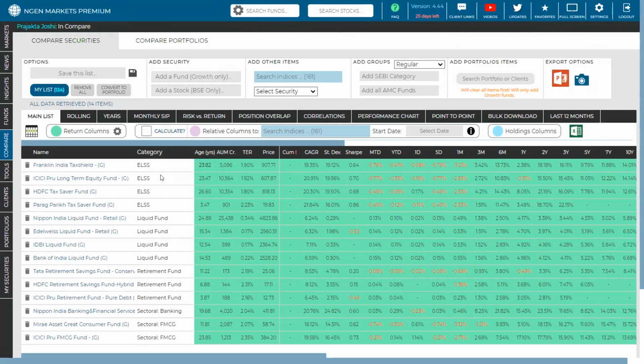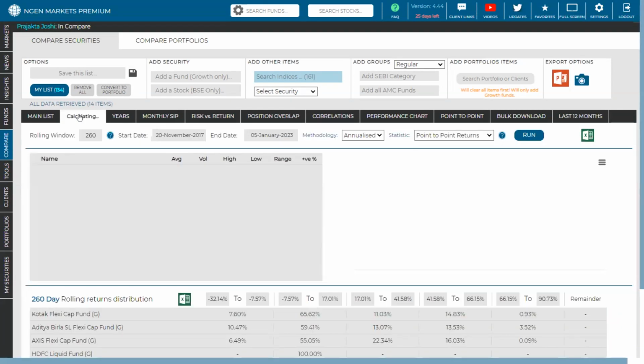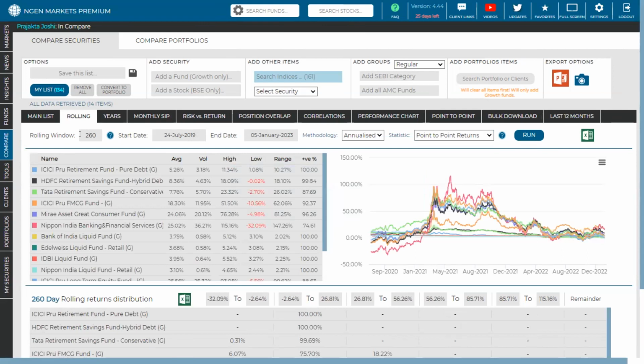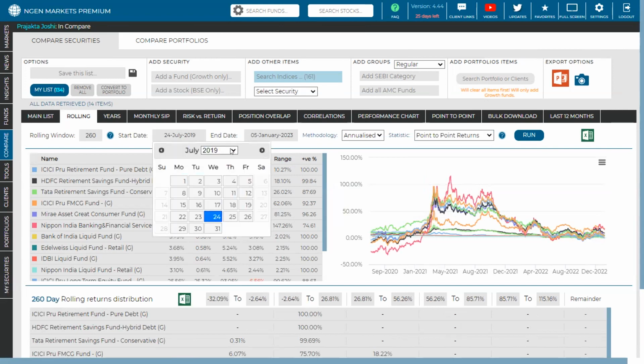We will now understand how further analysis of these schemes can be made from our compare section. Let's first understand how rolling analysis can be done. When you click on the rolling analysis, this rolling window of 260 days is nothing but a 1 year working day period. This is how the returns of these schemes were in this specific period. You could change this period to whatever you would like. Let's say, for example, let's take it from 2018 and then maybe 18th of July, and then just click on go.